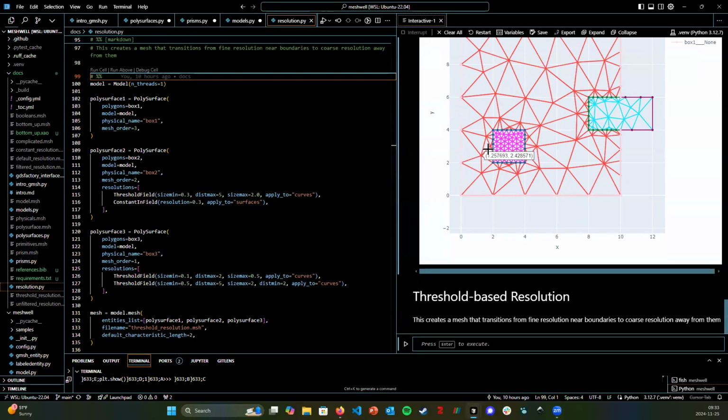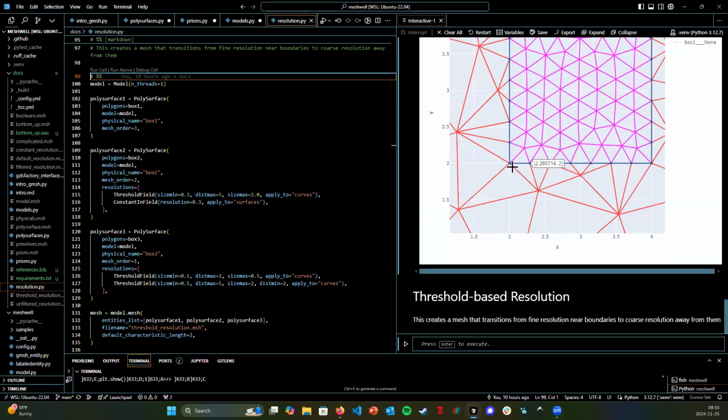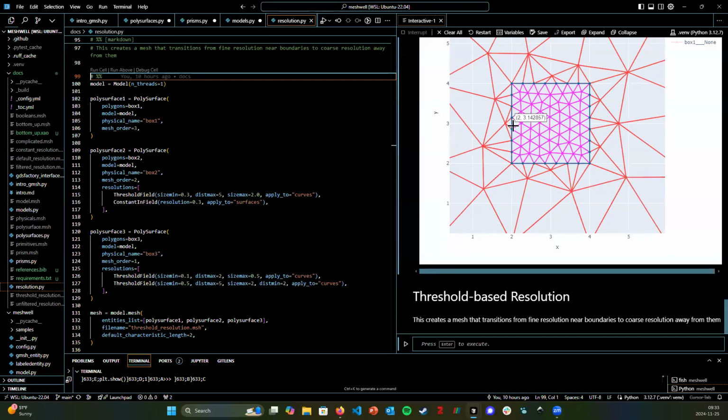That's okay, but as you can see, at the transition between a small mesh and a large mesh, we get these really ill-shaped elements. That's going to give you a lot of trouble when you simulate. And so there's more powerful resolution specs you can use.